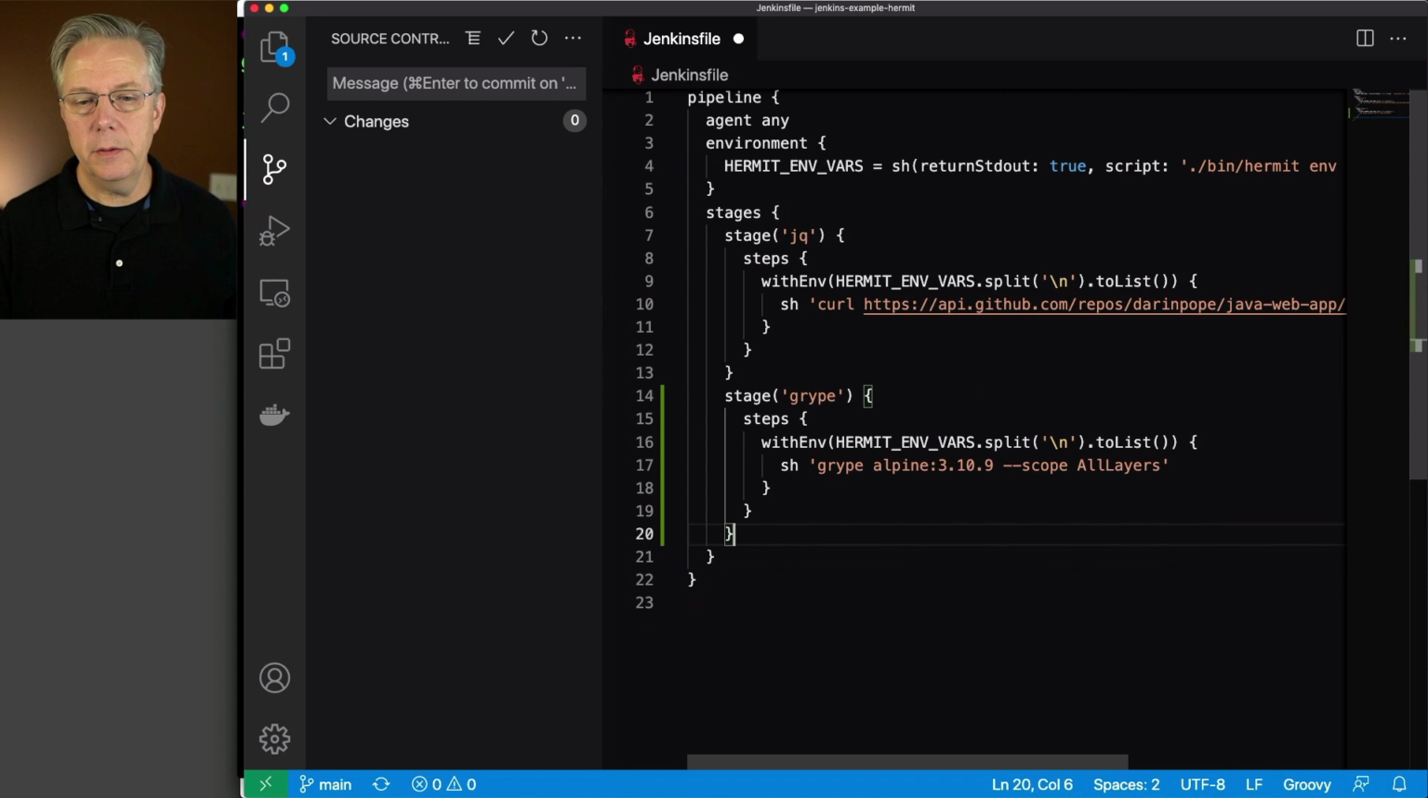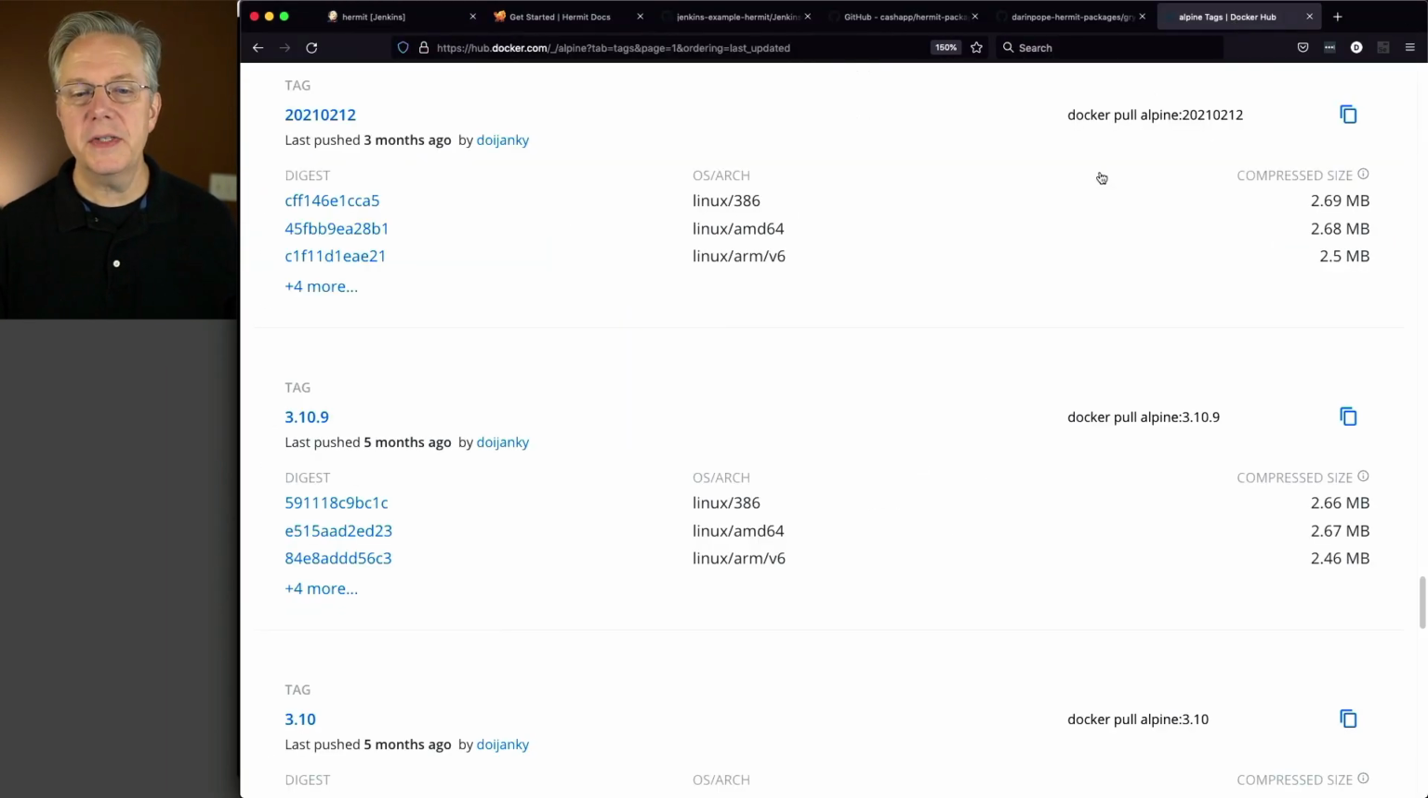So what I'm going to do is I've got my with env all over again because I need my with env in order to find grype. And we're going to look at an Alpine image that's 3.10.9. Now, if we go ahead and flip back over to Firefox, what we'll see here is 3.10.9 was pushed at the time of recording 5 months ago. So in theory, there should be some vulnerabilities within this image.